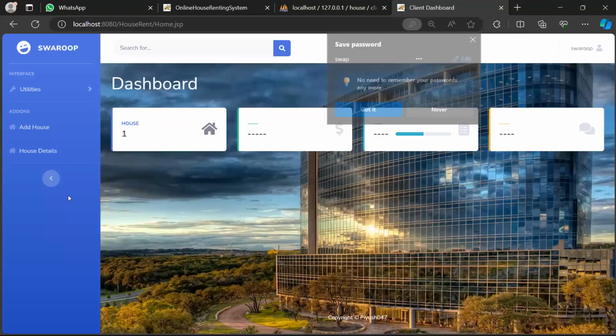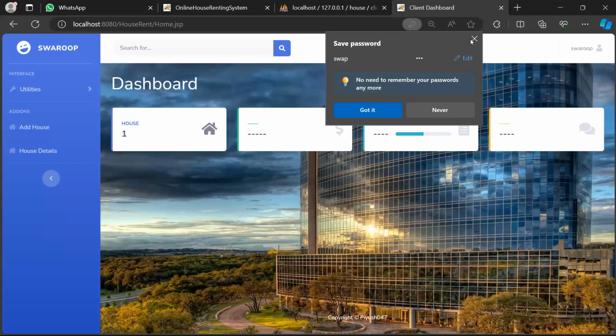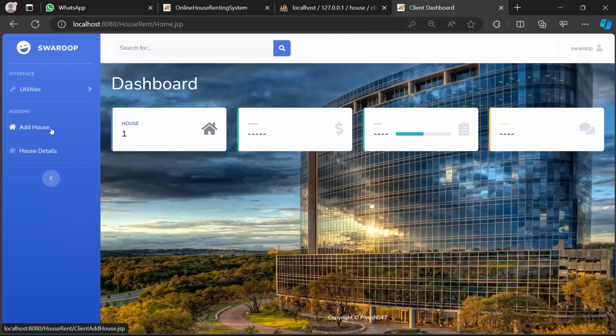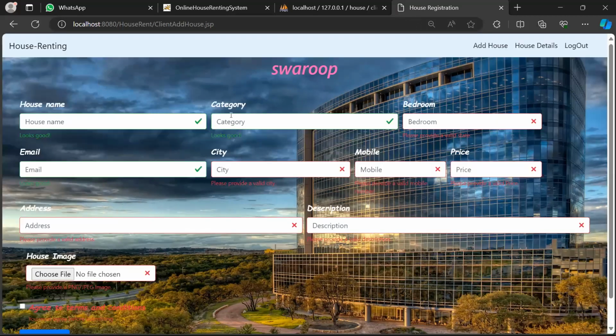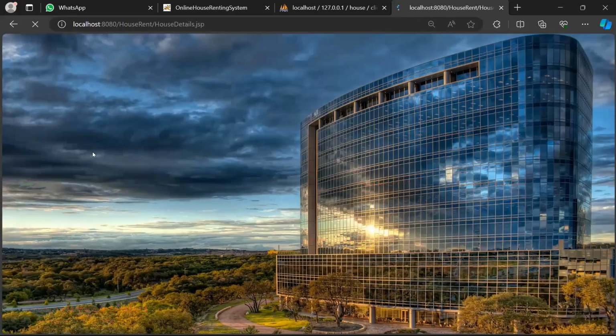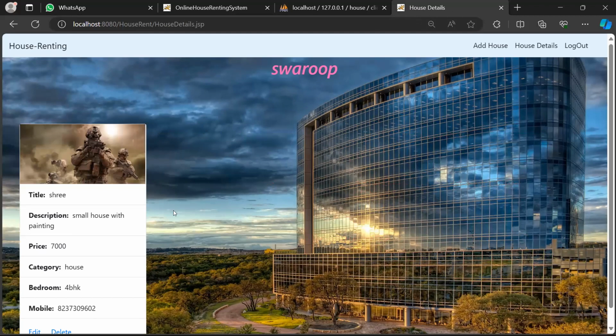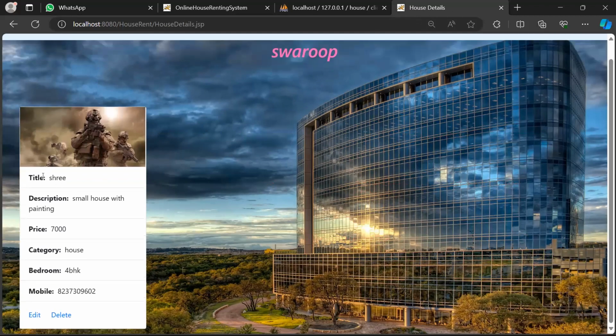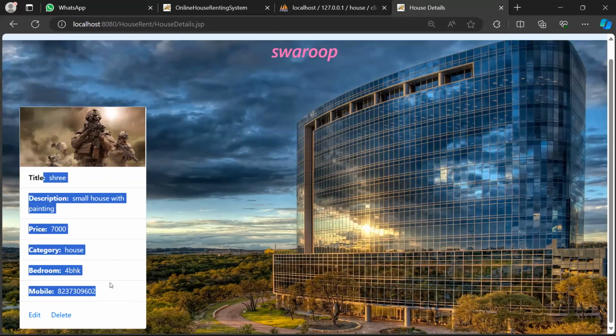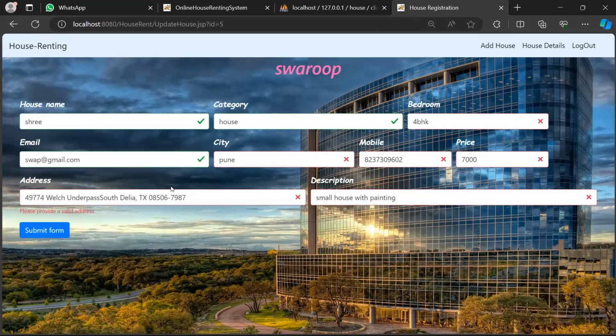Login successful. And as you can see from the client perspective, how many houses this particular client has added and other details. So you can add a brand new house through this screen, and you can also look at the existing houses you have entered. So the title, price, category, etc. So you also have the CRUD operations. You can edit and delete these.